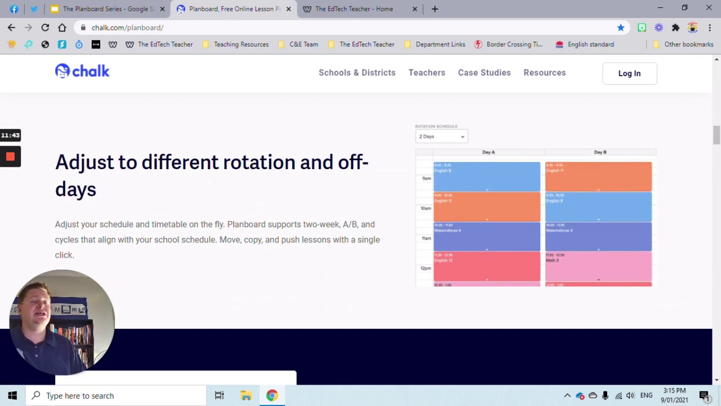You can adjust your rotation. So if you have a 2-week rotation, a 2-day rotation, whatever you are, there are so many options you can change that. You can add off days, holidays, public holidays, snow days, whatever you have within your context worldwide, you can do that.